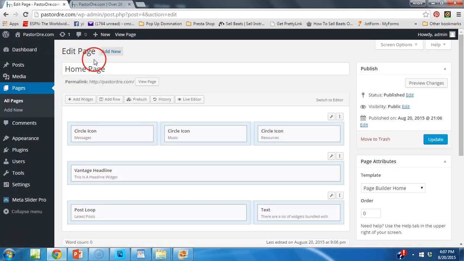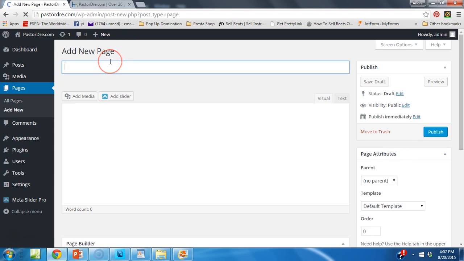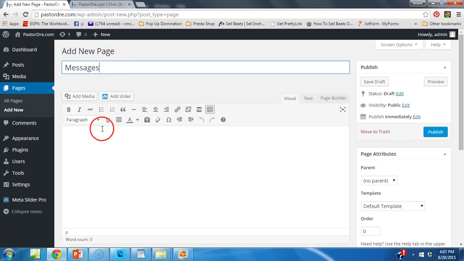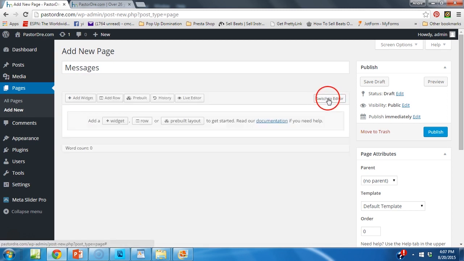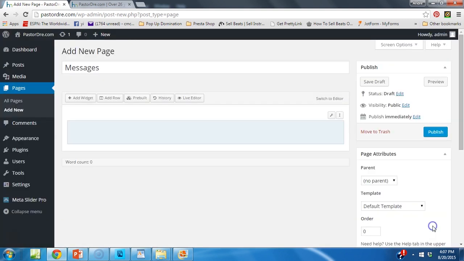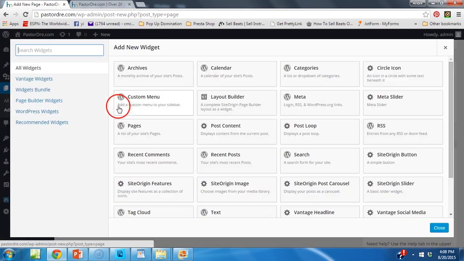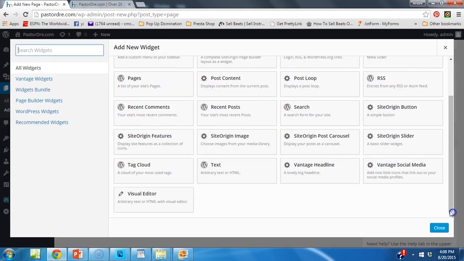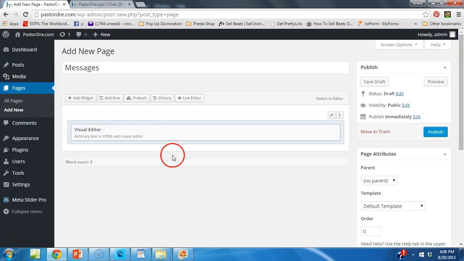Now let's add a page. So you see where it says add new? We're going to add a new. We're going to add 3 pages. Real simple. We're going to add messages. That's your title. You want to come down here. I like working in page builder view. I like that. So I'm going to add a row. I'm going to make it 100%. And then we're going to add a widget. I like working with the visual editor.